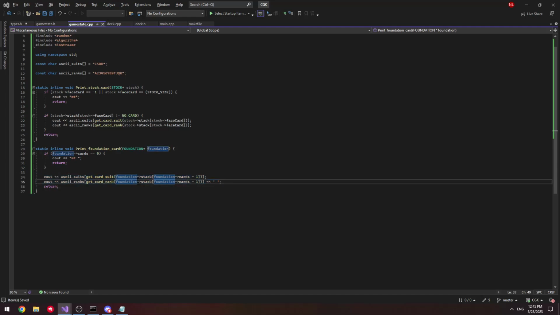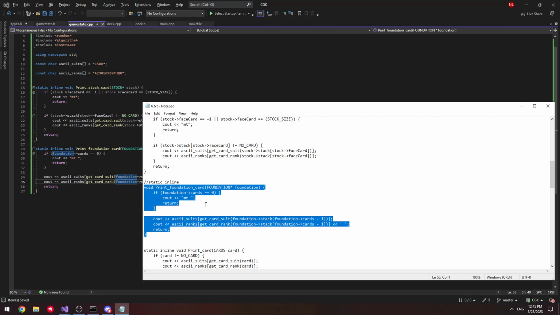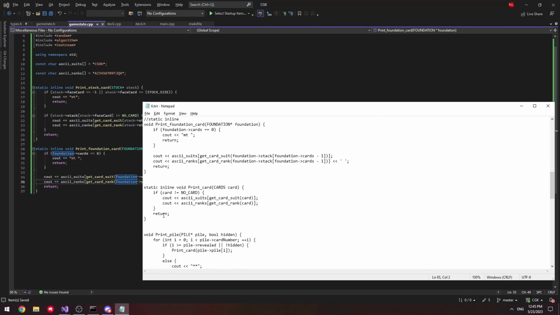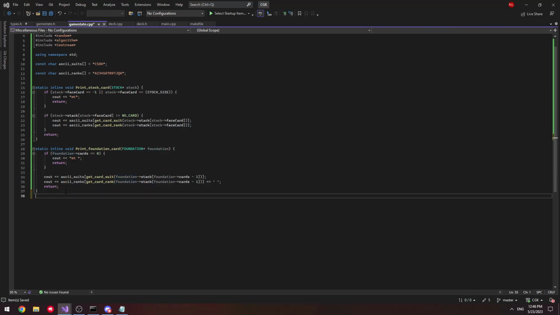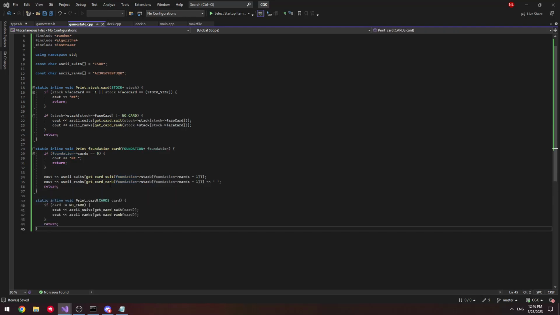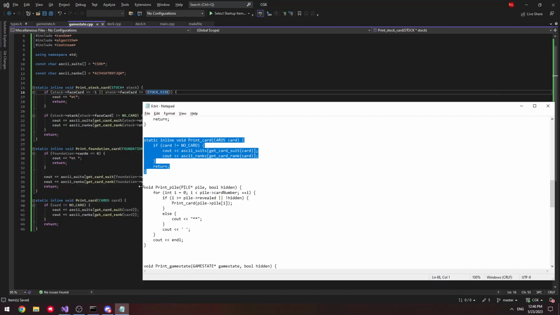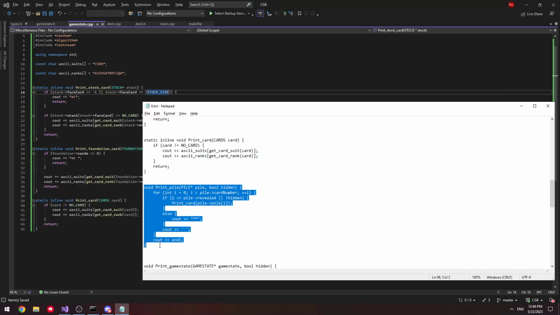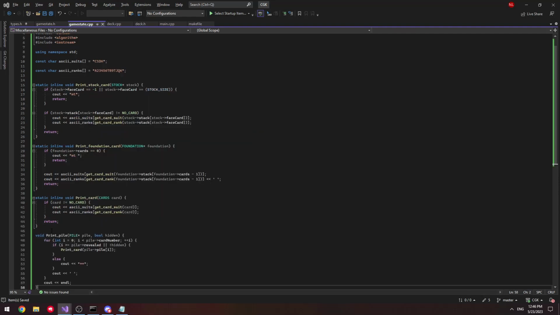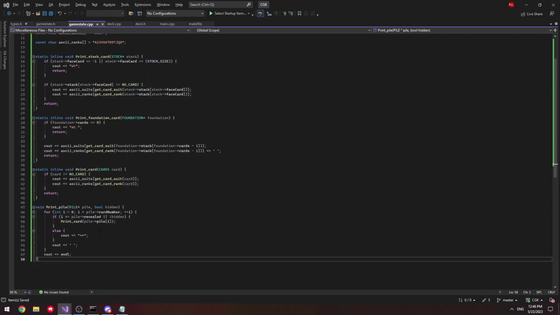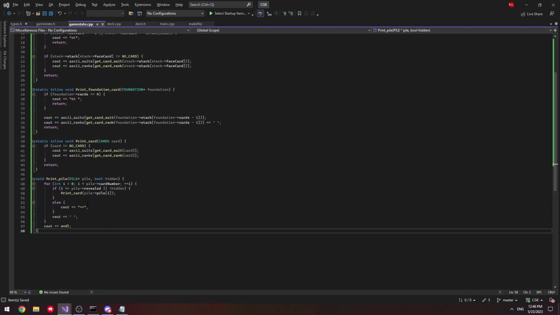Moving on to our next one, right over here we have our static inline void print card. This is just for printing generally any card. It's kind of the same thing, but instead it actually checks if it's no card. It's a little bit different from the rest of these, which check slightly differently. And then over here we have our print pile. This is simply going to print out this entire pile for us, and it's pretty simple as well.